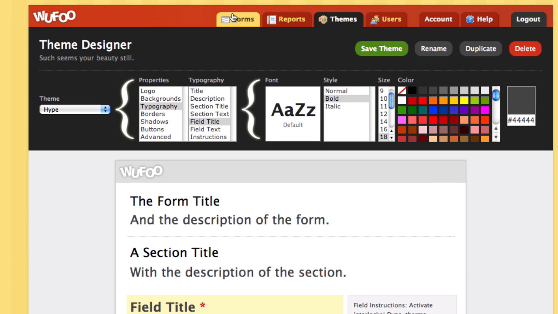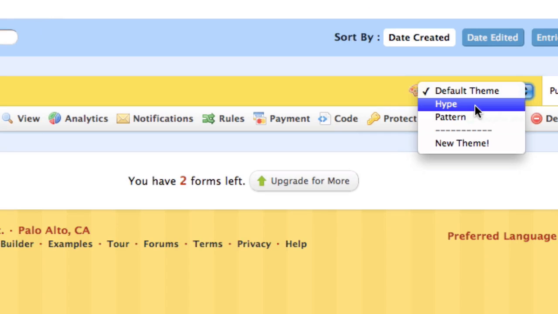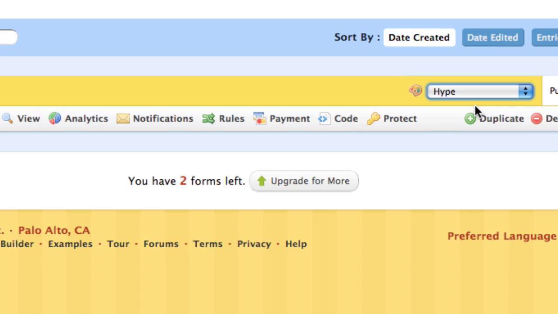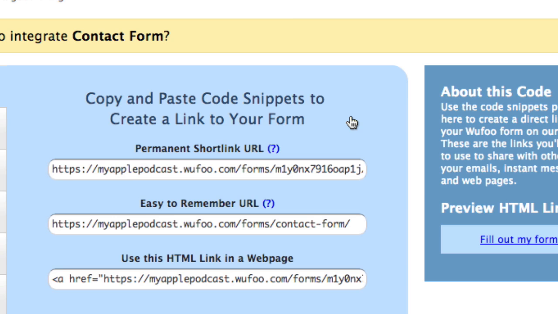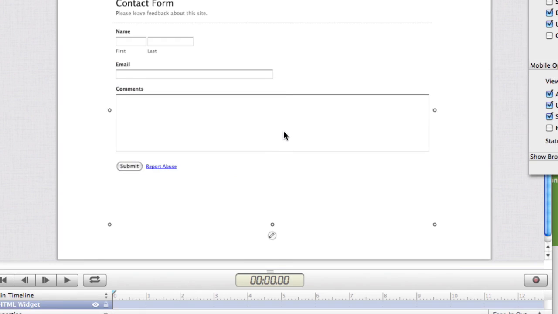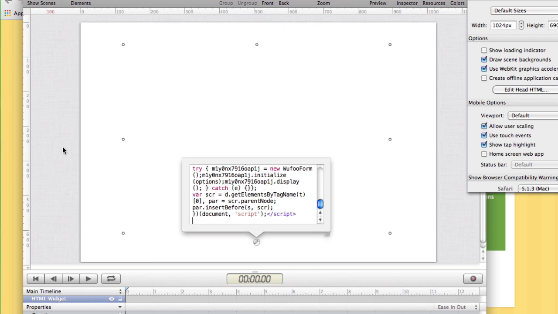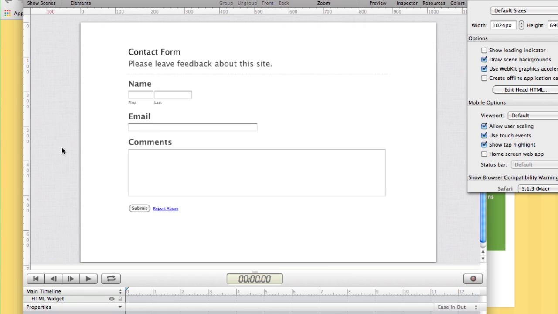Okay, let's go back to Forms again. And you'll see that right on the right-hand side of my contact form, I now have the default theme selected. If I choose the drop down arrow, you'll see I have Hype as an option. And so I've just added the settings from my Hype theme to my contact form. So now if I go and grab the code one more time, go to embed form code and copy the JavaScript code, go back to my Hype document, select the pencil tool, delete that code, and then paste the new code in. And voila, you see that now I have larger font that's easier to read.